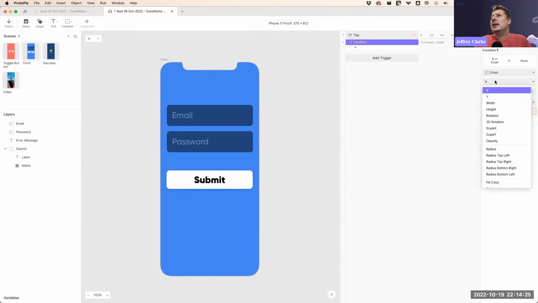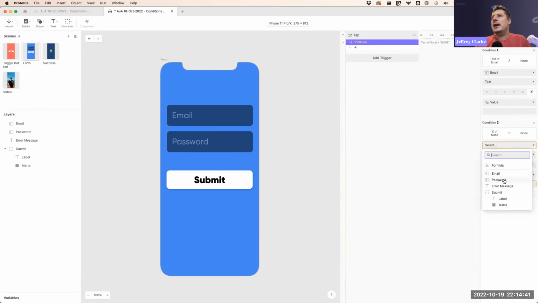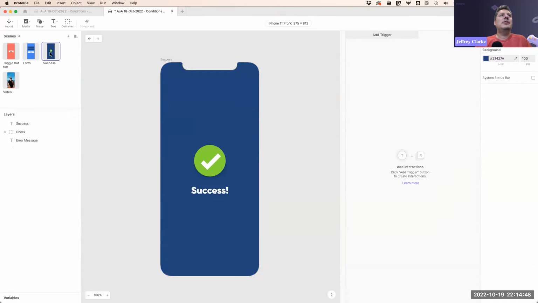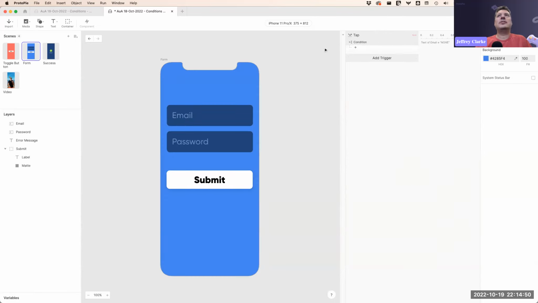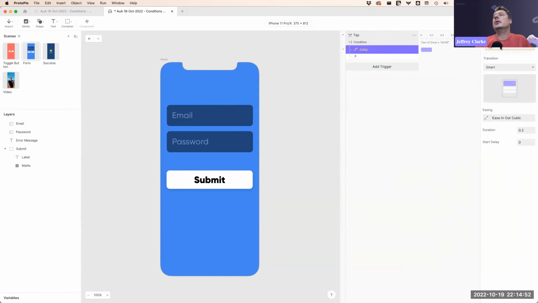If the email's text property is not equal to nothing, and I'm just going to leave the value box blank. And notice there's this plus under here. I want to add another test inside my condition. So I'm going to hit plus. And I'm going to say if the password's text property is not nothing, then I'm going to allow it to jump over to this success scene. So I'm going to say jump, go to scene success, and I will use this pop transition.